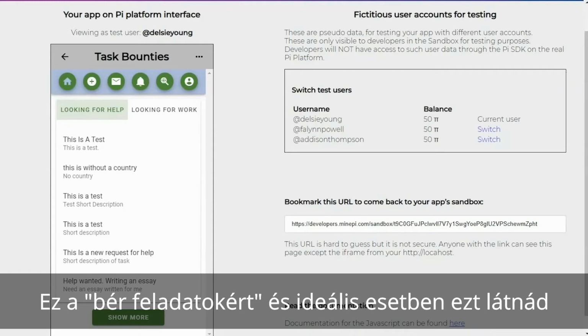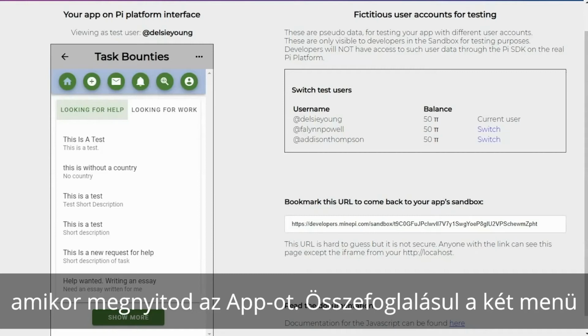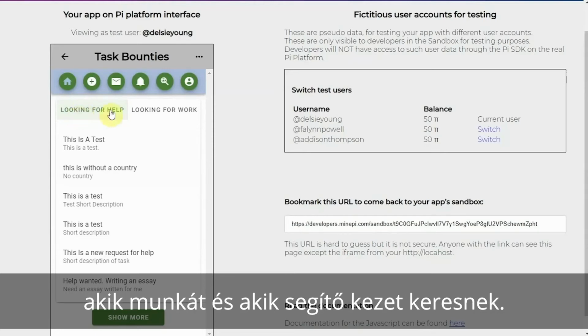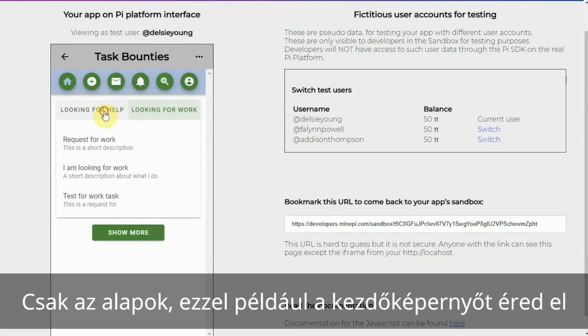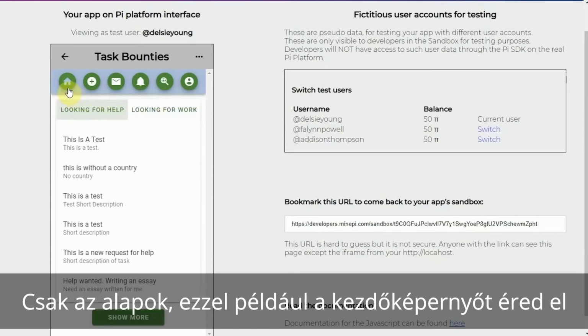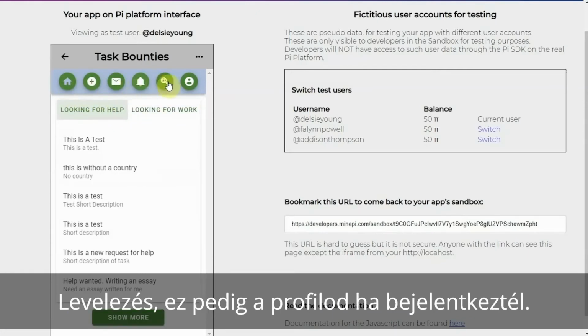So this is TaskBounties, and this would ideally be what you would see when you came to the app: a brief summary list of people that are looking for help and people that are looking for work. So it's kind of basics, and you have your menu up top. That's the home, obviously mail. This would be the user if you are signed in.